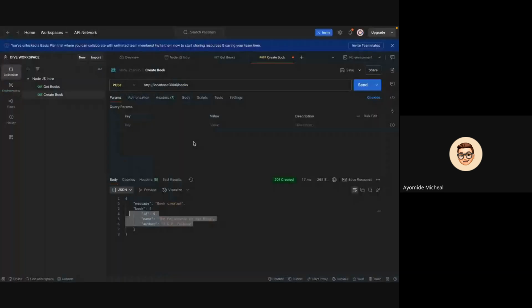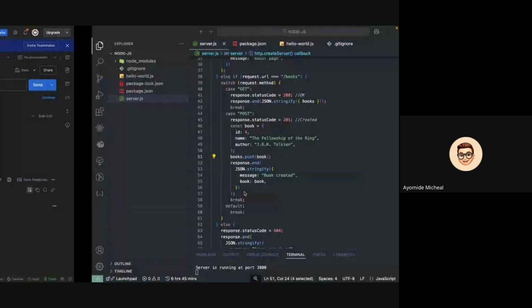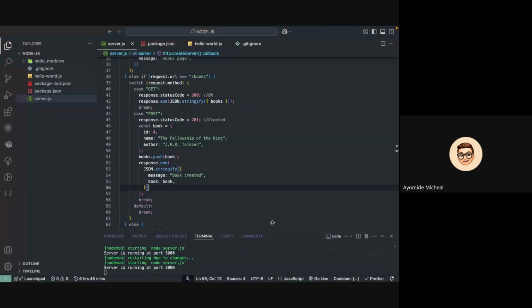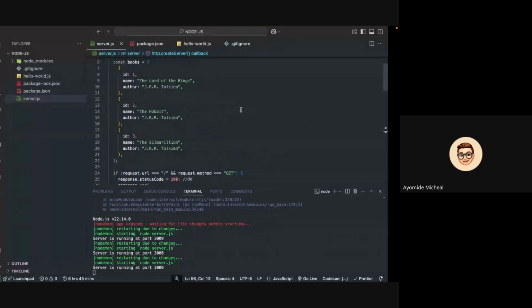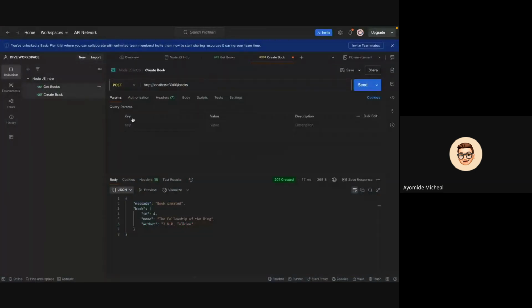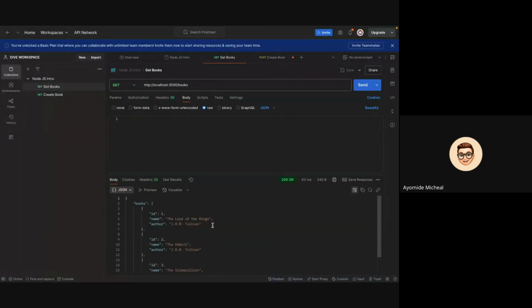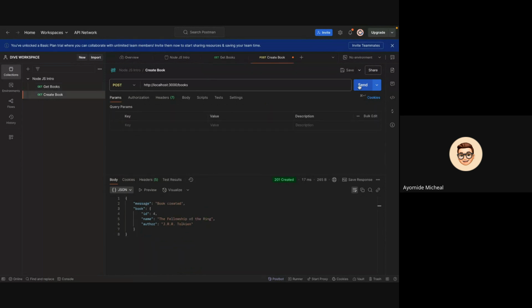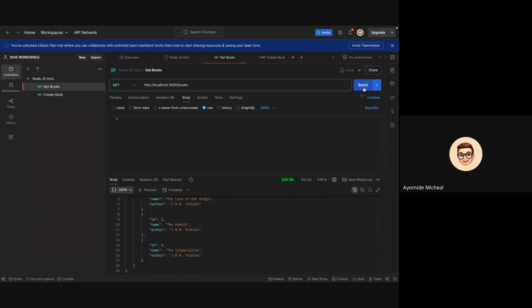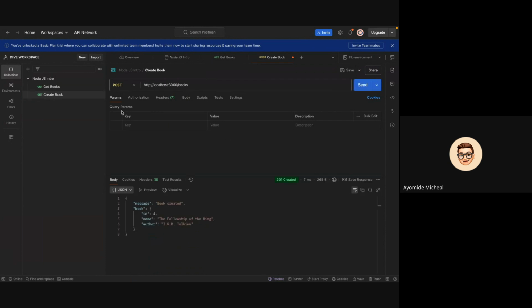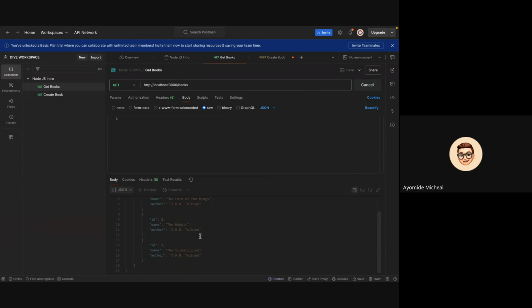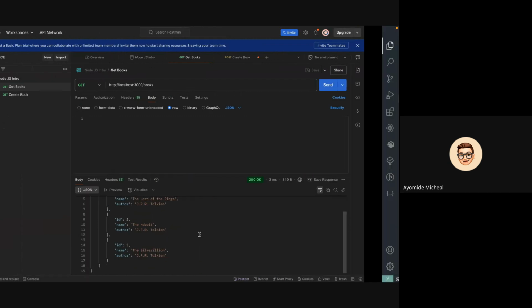So after creating our book, you know what we are going to do. The moment I saved this file, the server has restarted, which means we still have these 3 books. So let's come to our Postman, get books. We have 3 books. So let me come here and create a book. Book is successfully created. Let me come back here and try getting our books. All right, we still have 3 books. Let's check what's happening.